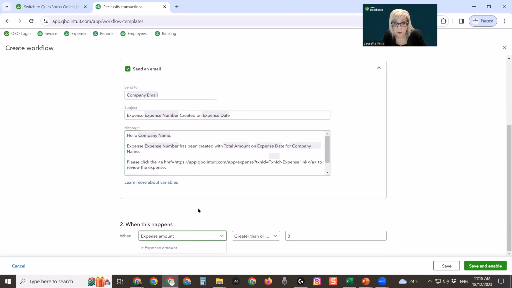expense. So when this happens, an expense amount is greater than or less than. So you can filter if you want to see all expenses. So if it's all expenses, you say greater than 0, right? Or if you want to see expenses that are greater than 100 only. So you can tailor this to what you need. And then, of course, save and enable.